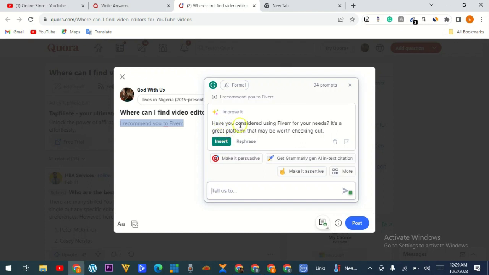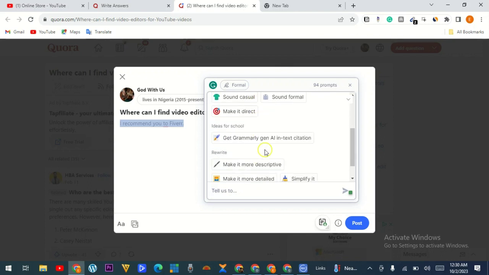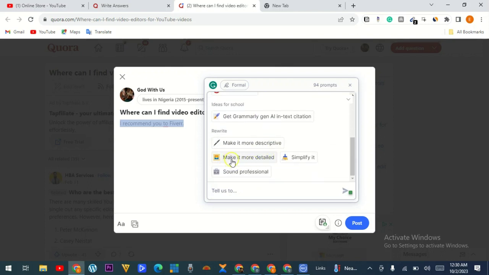Have you considered using Fiverr for your needs? It's a great platform that may be worth checking out. So look at the few sentences I just made here. Look at what Grammarly did for me, but this is not enough for me. What I will do here, I will click on more, and I will tell Grammarly to make it more detailed. So let's see what Grammarly will do for us. Click on it.